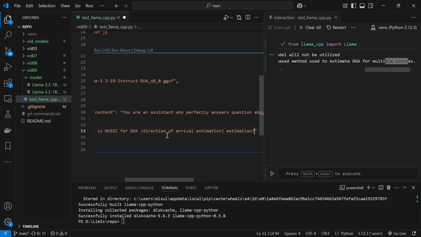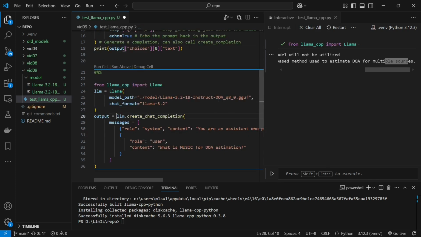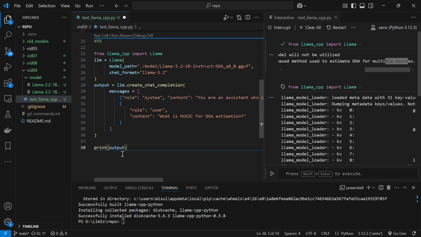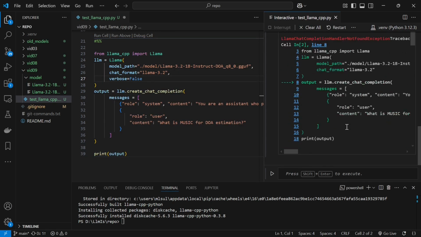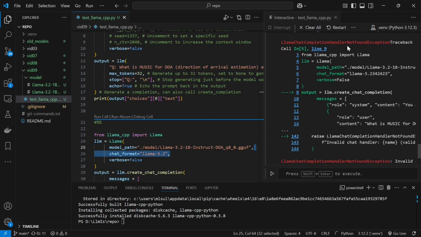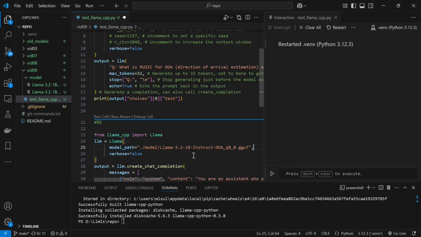And now since I already defined the DOA here in the upper part, I don't think that we need it here. So it's enough to mention DOA. The model will know that we are talking about direction of arrival estimation. So let's assign this to output and then print the output and run. Yeah, so I forgot here to put verbose to false. And we have an error, chat completion handler not found. Let me clear. I think I only need to delete this here.